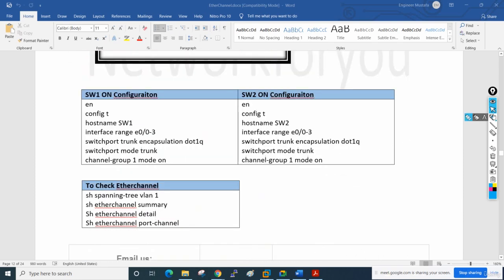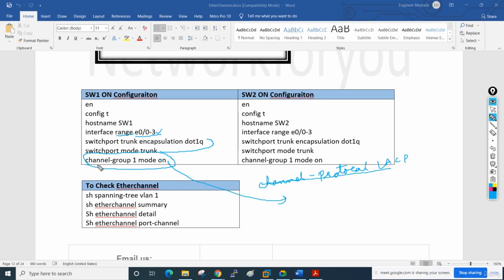Now the configuration is very simple. What we did previously, as we are using two switches, I selected multiple interfaces. That's why I am using the range. And these two commands we use to put the ports as a trunk. And this is the last command: here we will use channel-group 1 mode on. If you remember, before we were writing channel-protocol and then which protocol we are using, LACP or PAgP, and after that we wrote this command. But now no need to write that. Directly we will write this, and we will write on mode here.